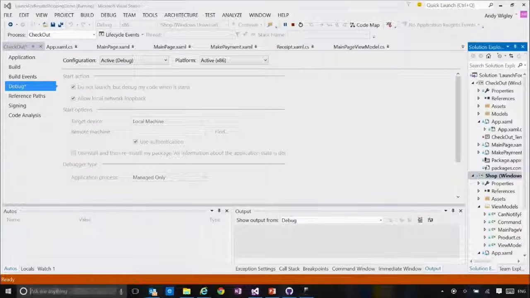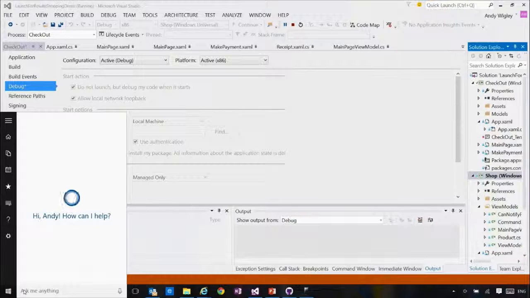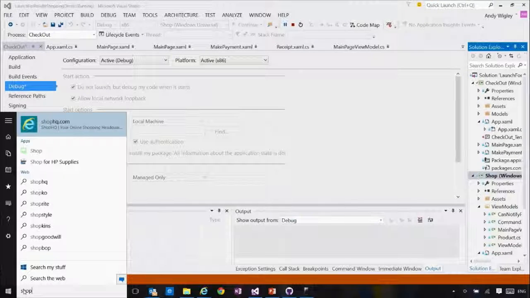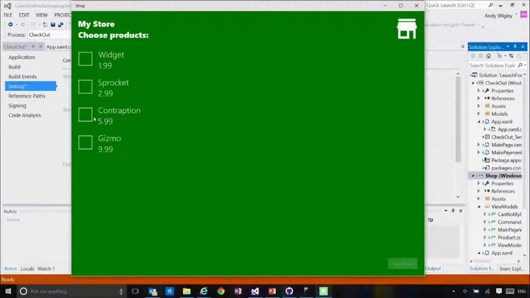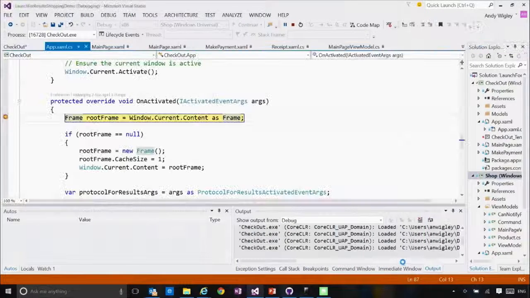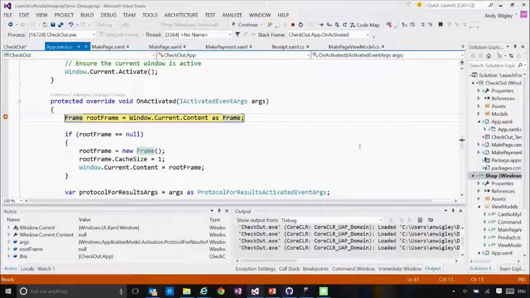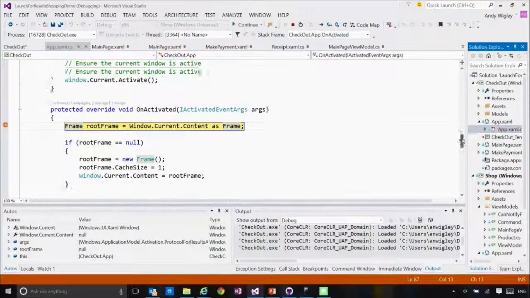Actually I'm going to ask Cortana to do that because my start button is broken, frankly. So there's the Shop app. There we go. The client app's not running under the debugger, so I'm going to buy a widget and a gizmo. Check it out. Those gizmos are a lot of money. And now we're in the onActivated in app.xaml.cs in the Checkout app.